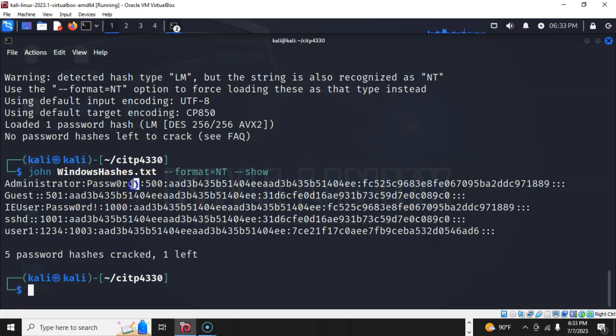Now you see that the password is there, right? Administrator password, right? You have the guest account is disabled because you don't have the password. That's why you didn't see it. When you see a dot, the second dot means the account is disabled. The IE user, the password is this one, and the user one, the password is here, right? So 5 password hashes cracked basically.